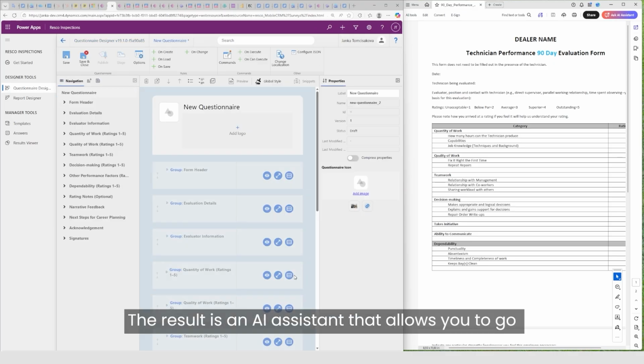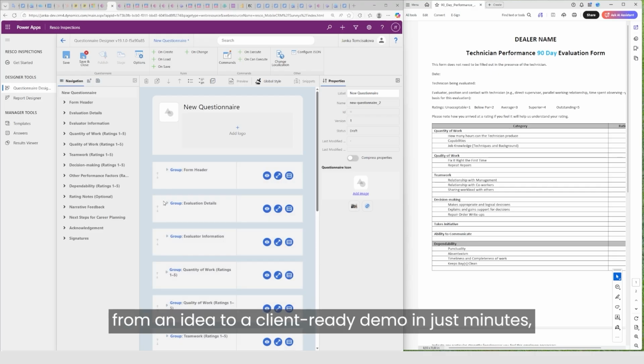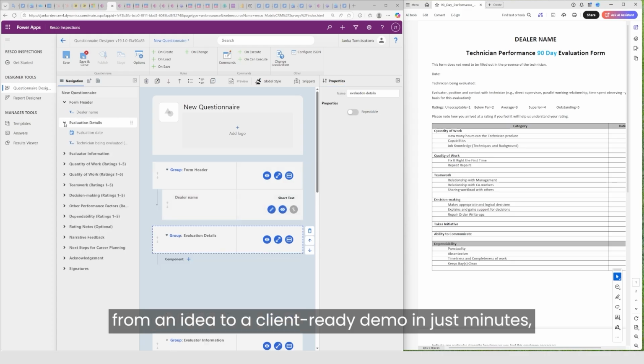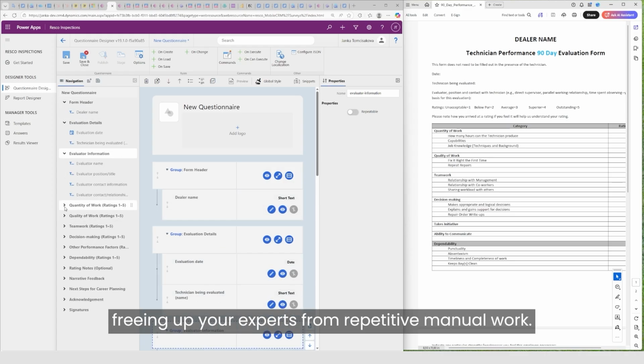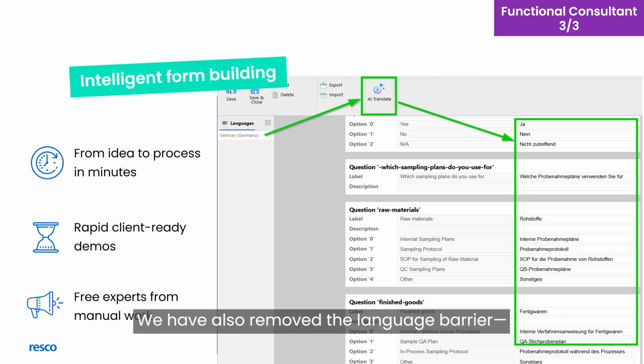The result is an AI assistant that allows you to go from an idea to a client-ready demo in just minutes, freeing up your experts from repetitive manual work. We have also removed the language barrier. Localization is now a built-in capability, not a separate project phase.